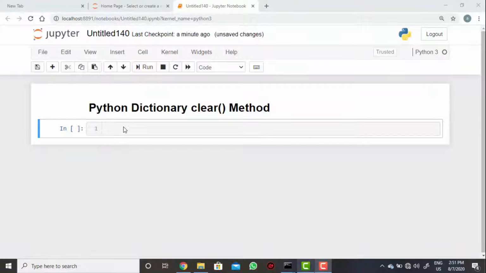Hi everyone, now let's talk about the Python dictionary clear method. In a dictionary, we can use the clear method to remove all the elements from the dictionary data structure. So let us understand an example here.